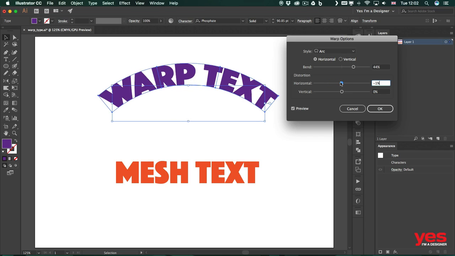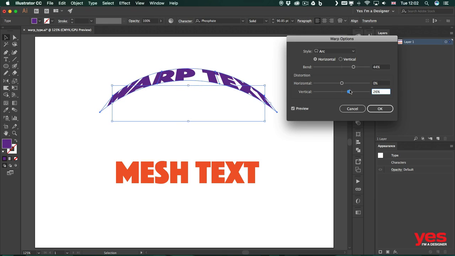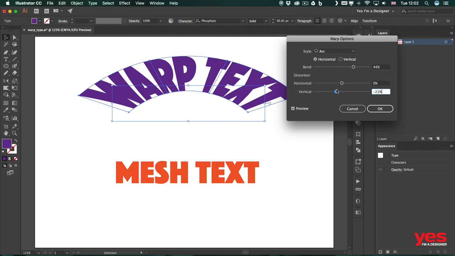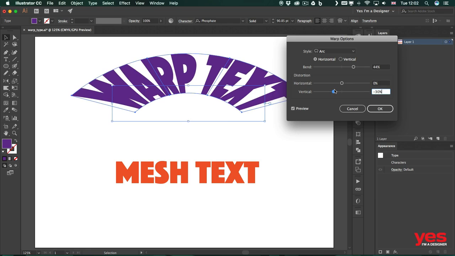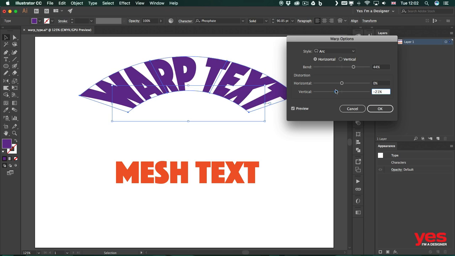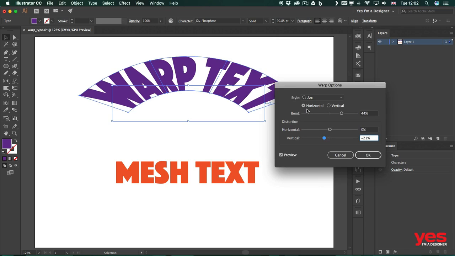And then let's see if I set that back to around 0, how the vertical distortion is going to look like. So you have to be careful with this one in this case, because it can get a little bit too difficult to read the text. So once again, it just adds an additional level of distortion to the base style that we have.